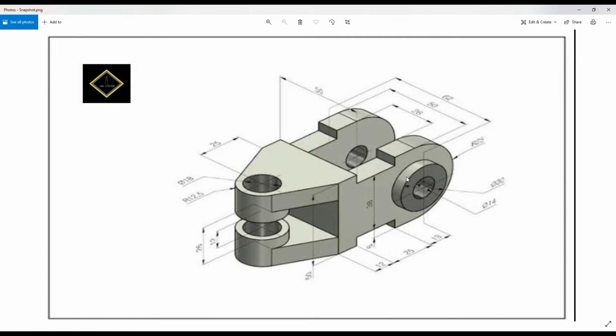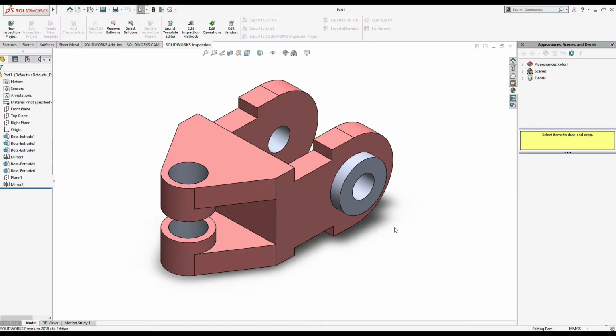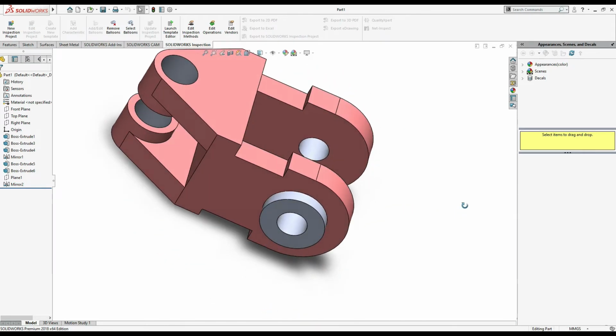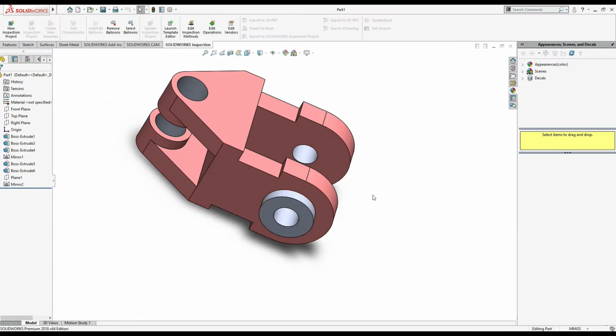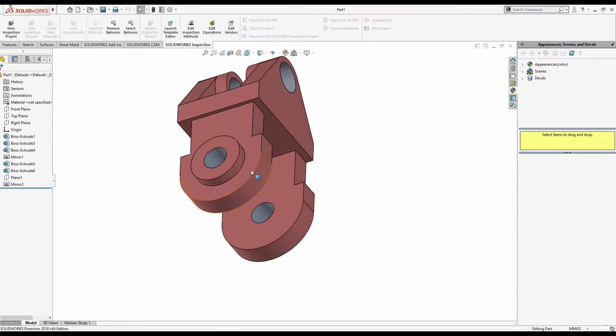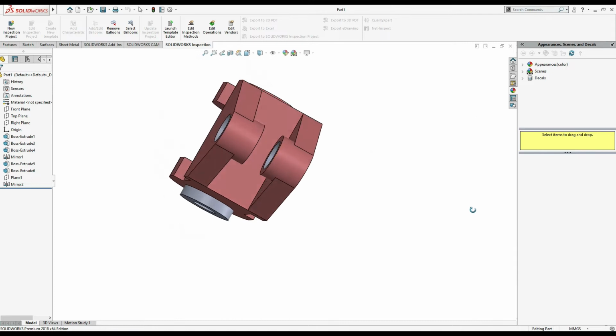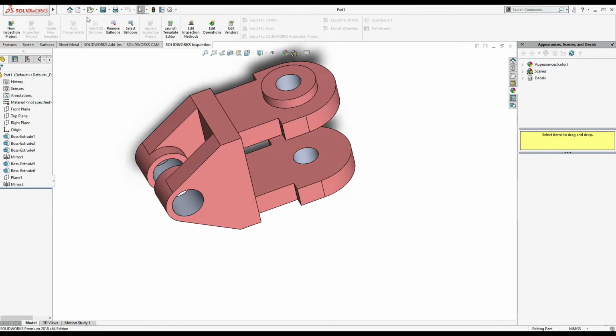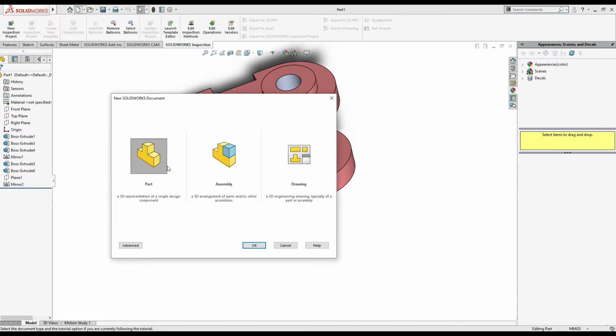So let's just start. You can see this is the finalized part. Here, this part and this part are the same, so we can mirror, and similarly these two are the same, so we can mirror. So let's just start our drawing. First, go to new part, select part.